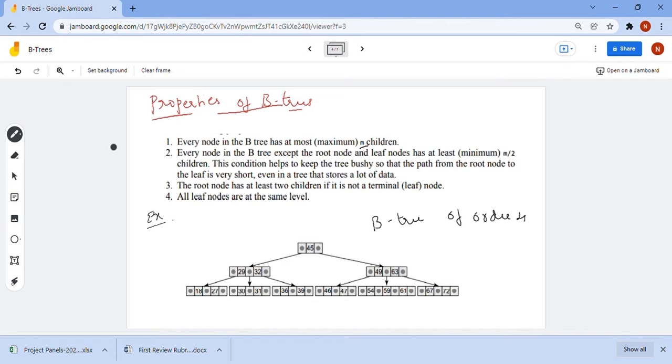This is a B-tree of order 4. According to the first property, it should have a maximum of 4 children. For leaf nodes, you don't have any children, that is 0. So a maximum of 4 children means 0, 1, 2, 3, or 4 children at most. In this tree, the root node has 2 children, this node has 3 children, and this node has 3 children. So the first property is satisfied in this example.